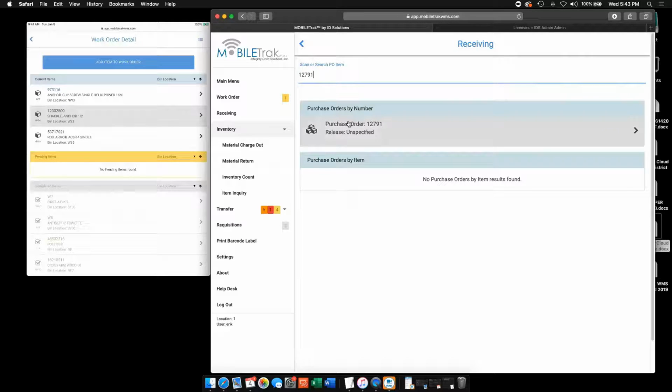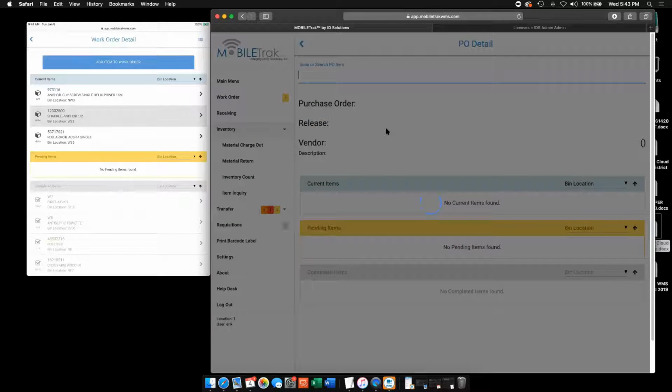MOBILETrak goes out into iVue and validates it. Yes, it's a good purchase order number. We go into it, and it looks just like the work order, right? So we're working with it the same way.